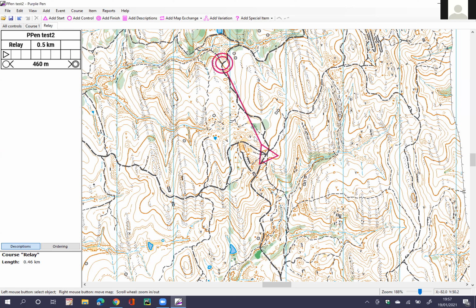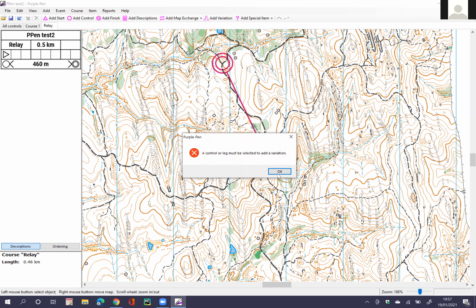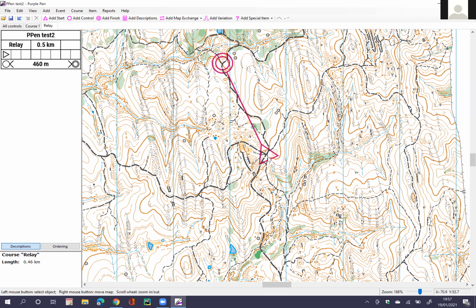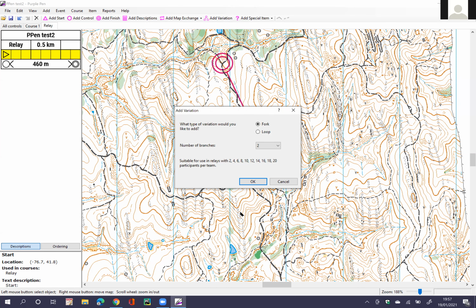So let's straight away add a forking. That's really easy. You just come up and go add variation. Click on the point that you want to add the variation from. So from the start, we want to immediately add a variation. So we click on the start triangle, add variation. Then it'll give you this pop-up menu.